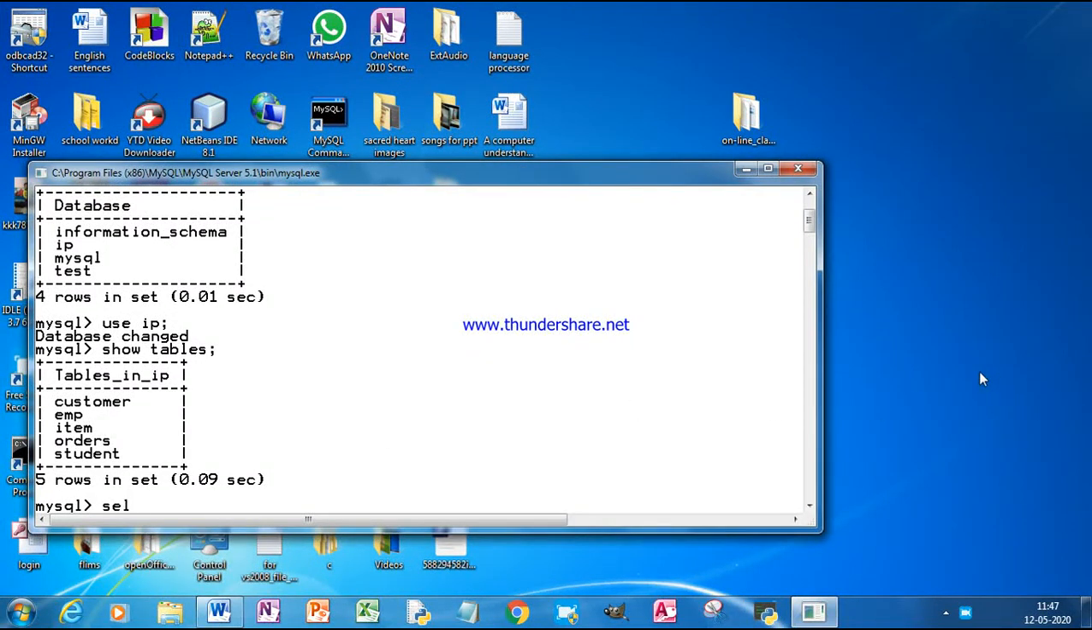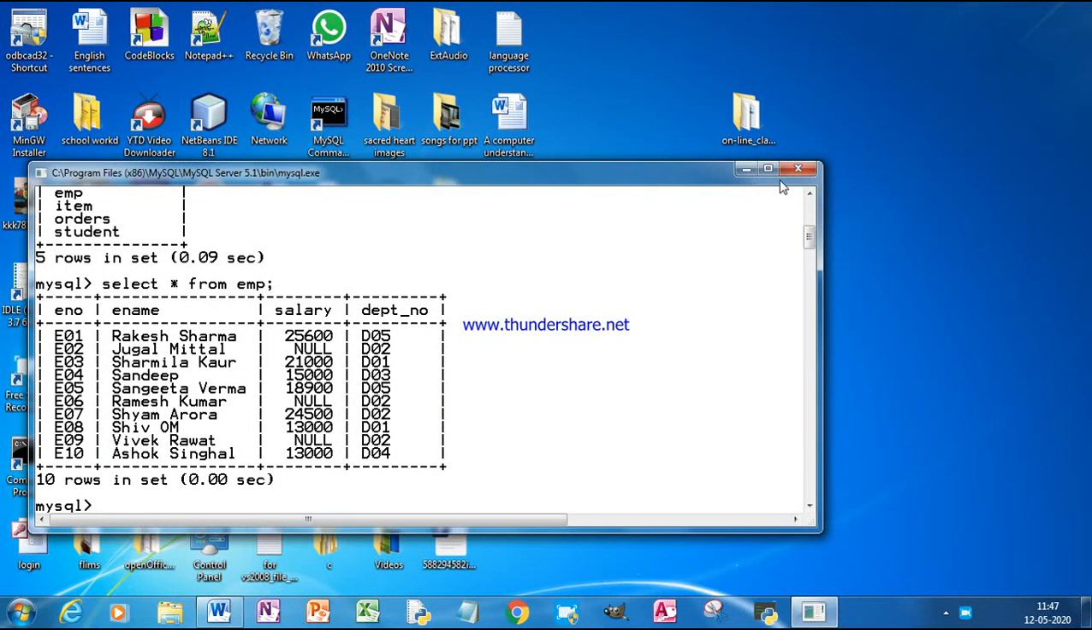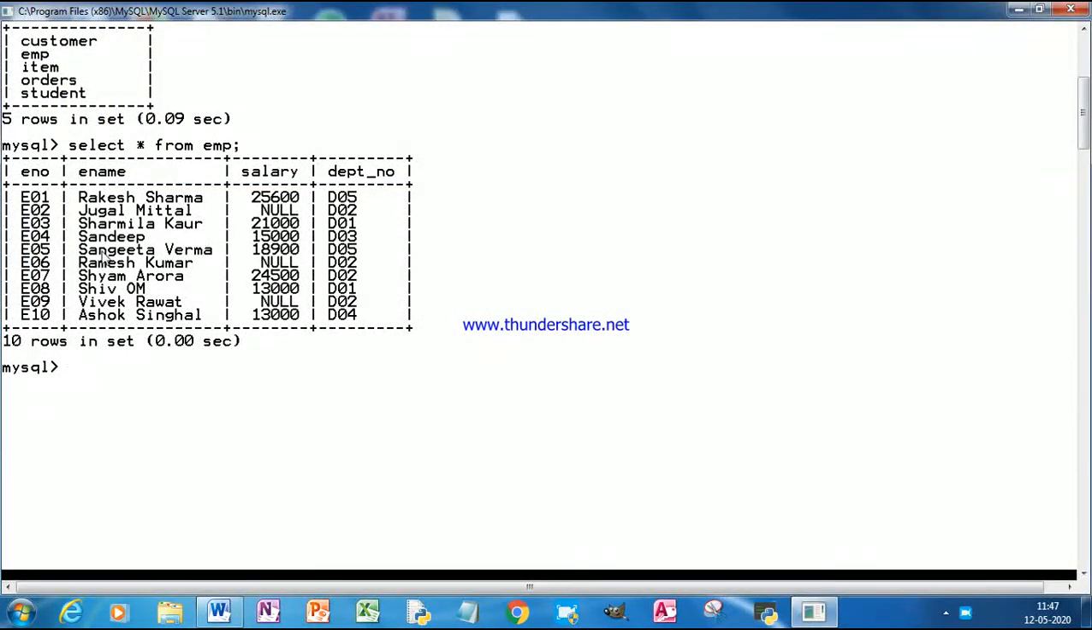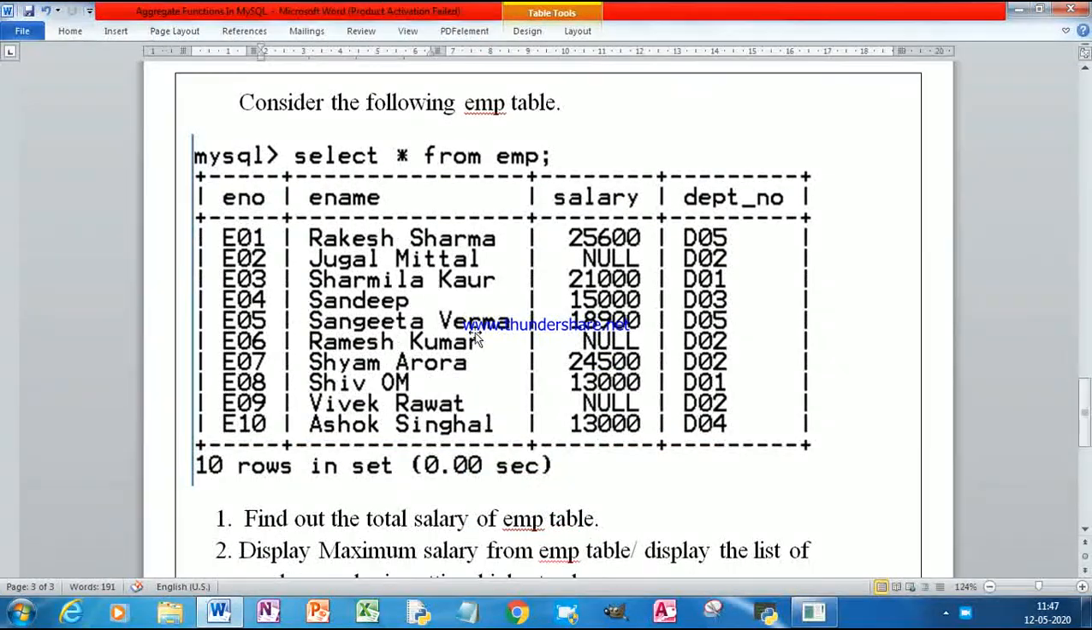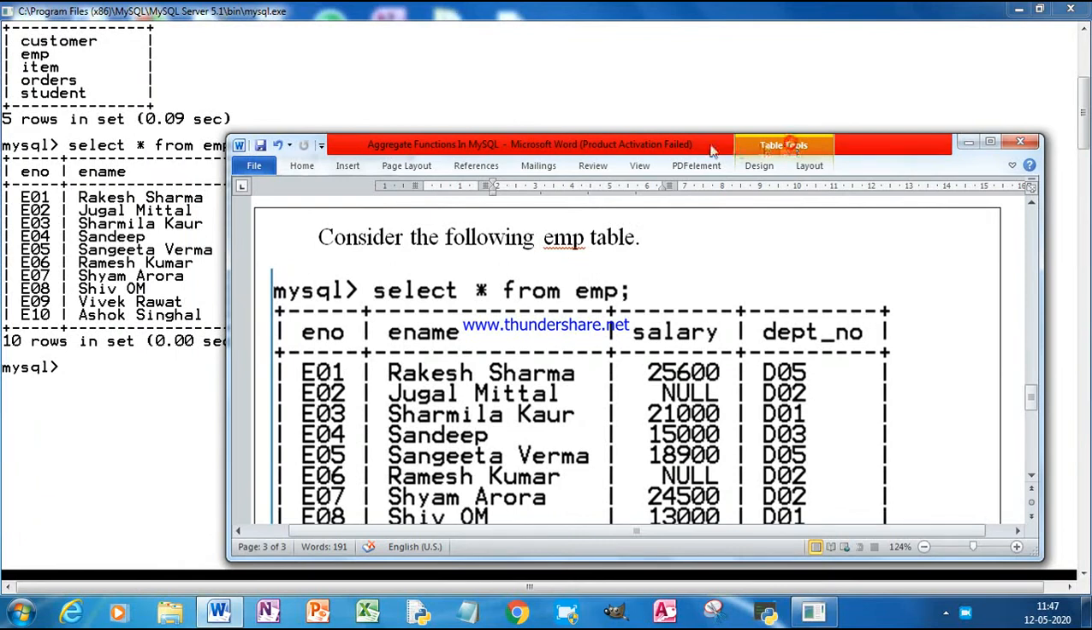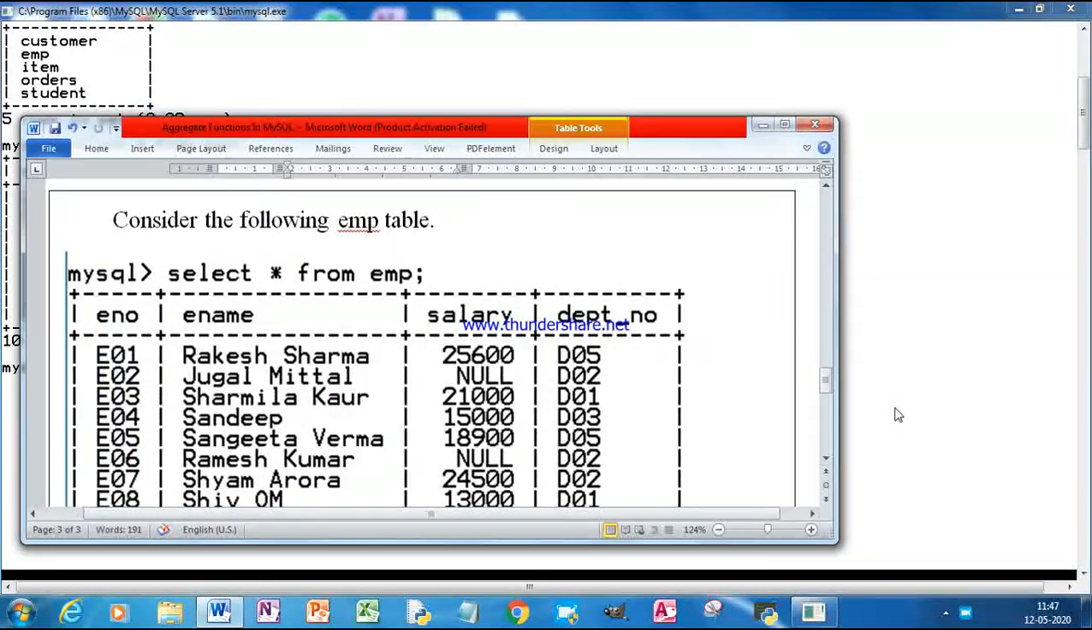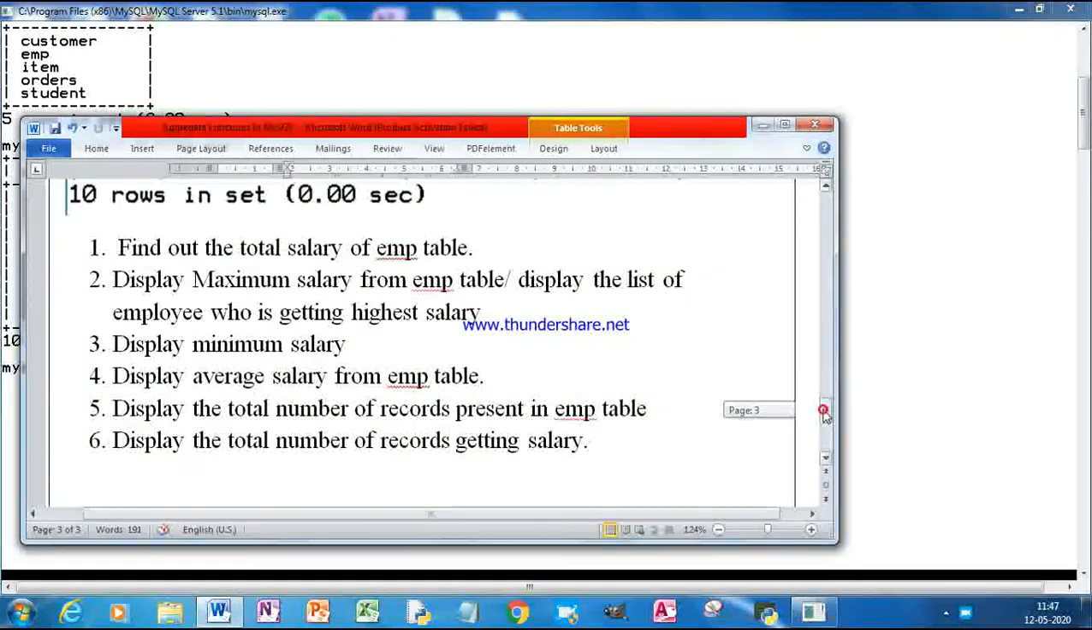So select star from EMP to get all records. These are some records. See the records. So we have to solve all these questions one by one. Let's begin.